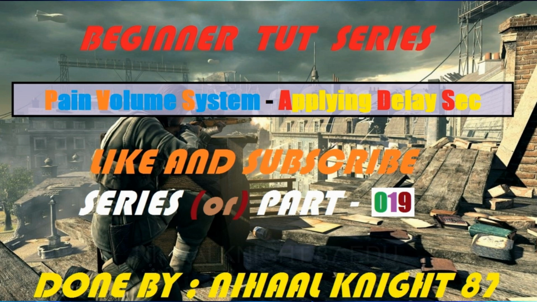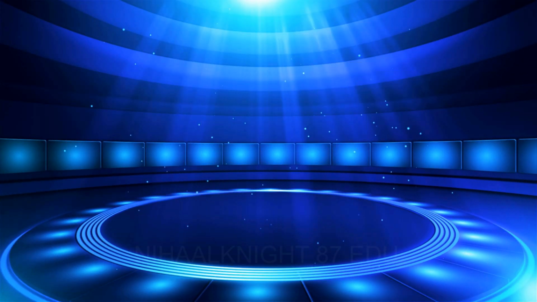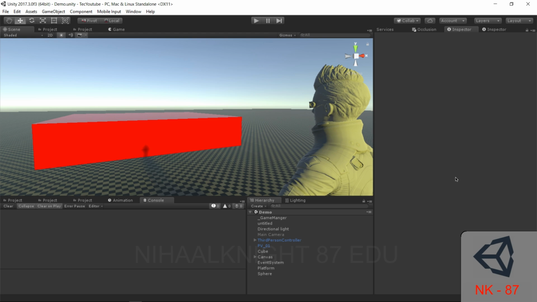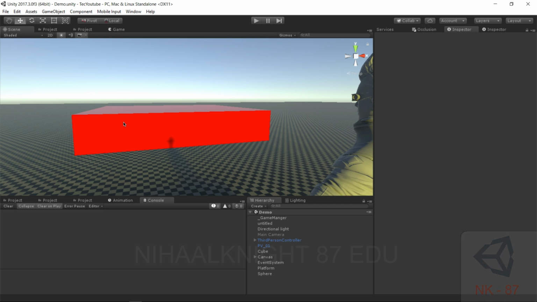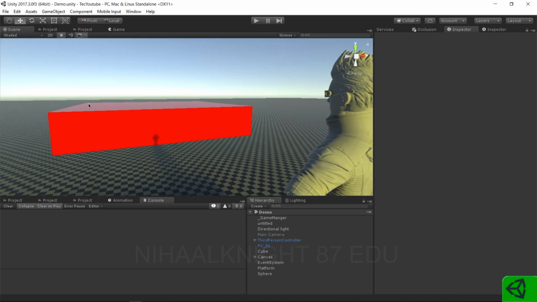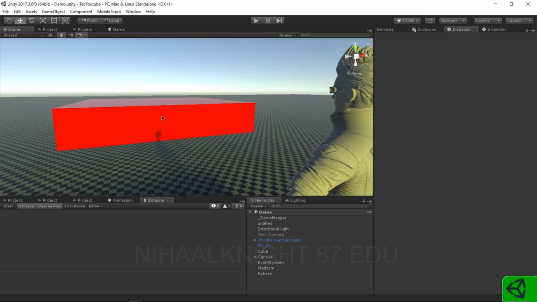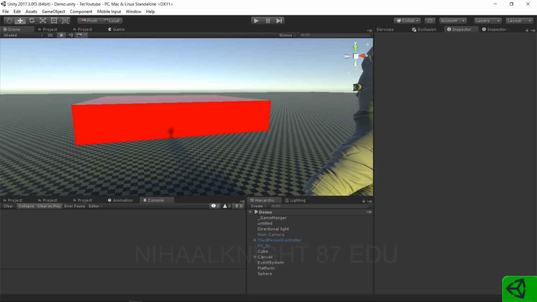In this series, we'll be learning about a paint volume system with an attached delay. So let's get started with the Unity launcher opened. Hey guys, welcome back. What we'll be making here is a paint volume system. We have already made a paint volume system. For now, the main problem was that it was not having a delay. So what I'm going to be doing here is adding a bit of delay.